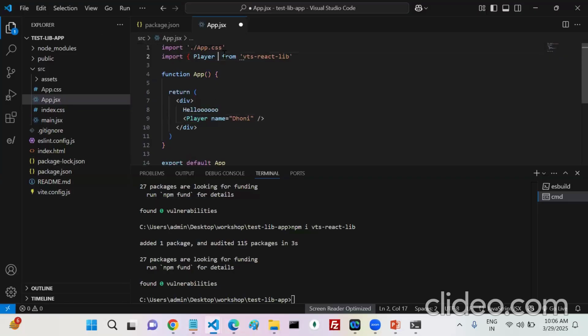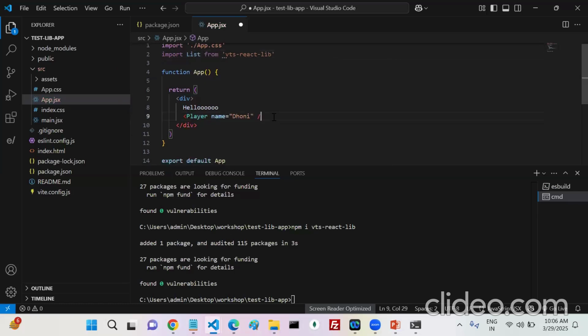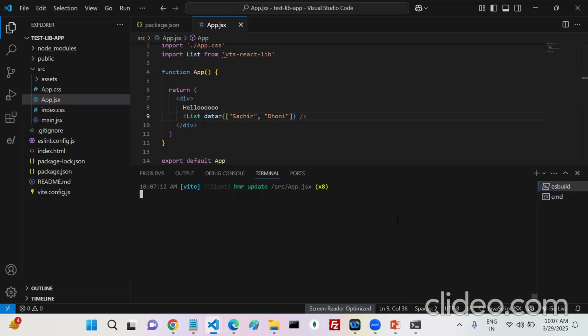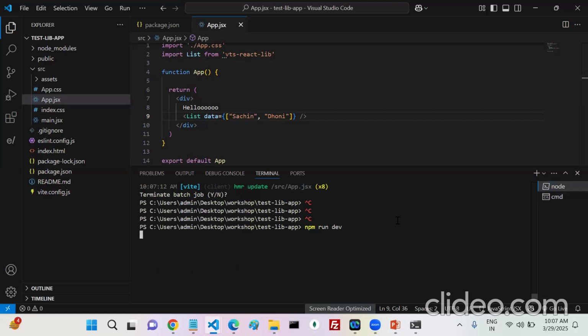The next one, can you take the List? We'll see that List first. List is expecting some data, in list format. The data is Sachin and Dhoni. Let me rerun npm run dev.